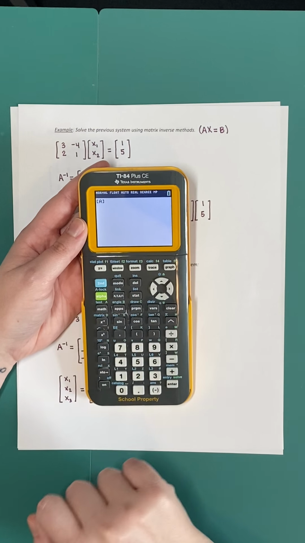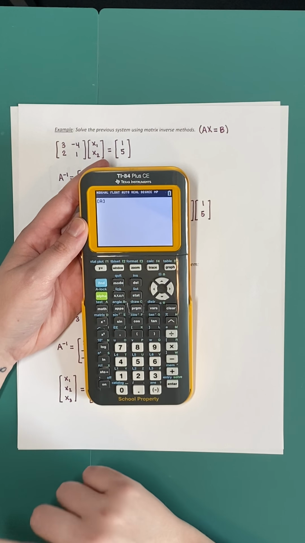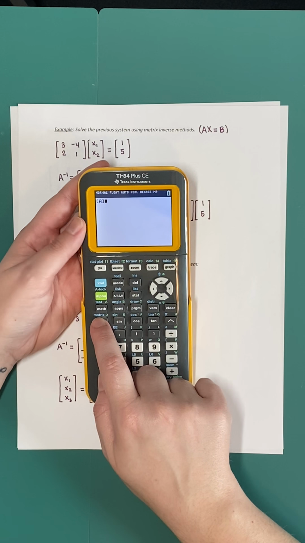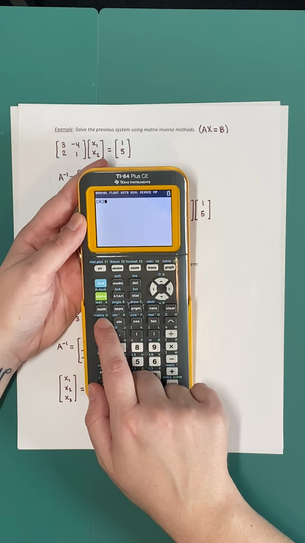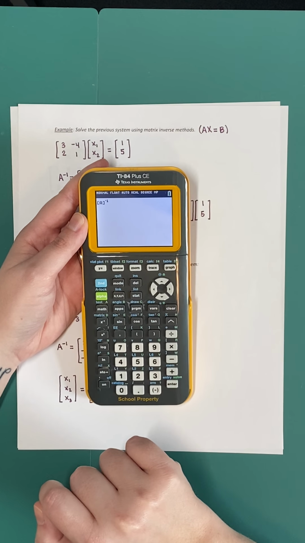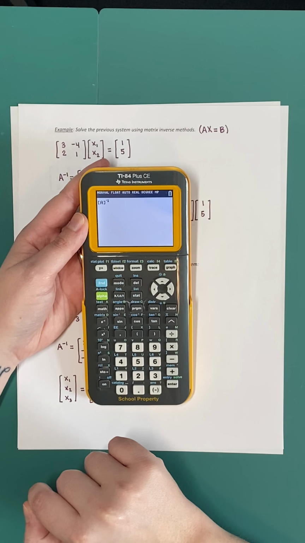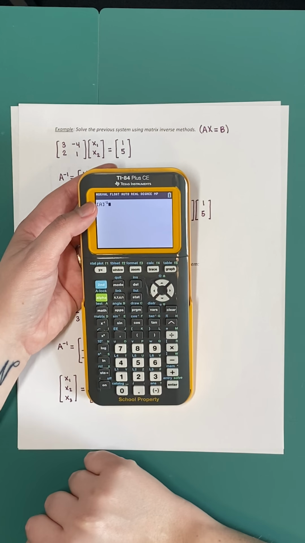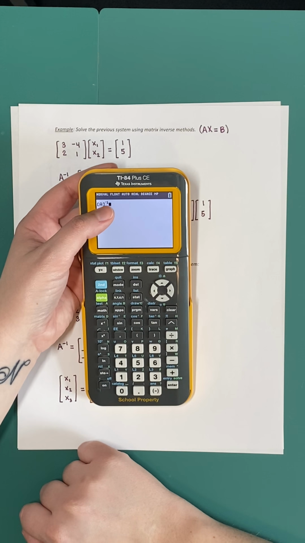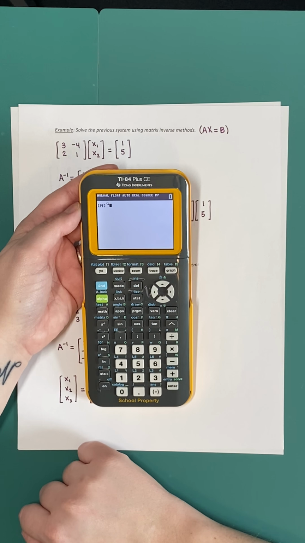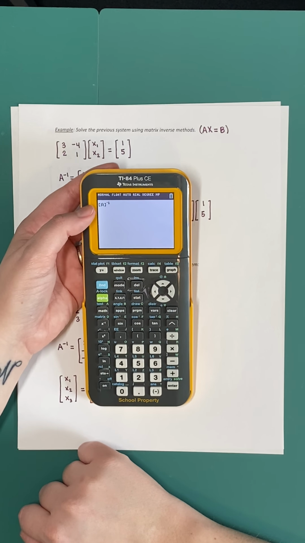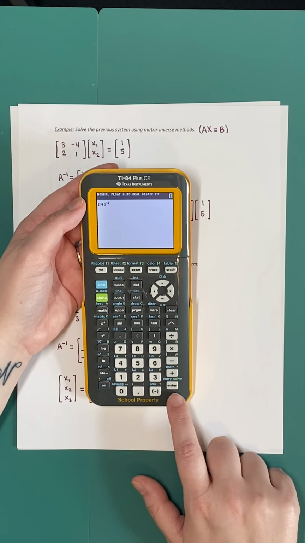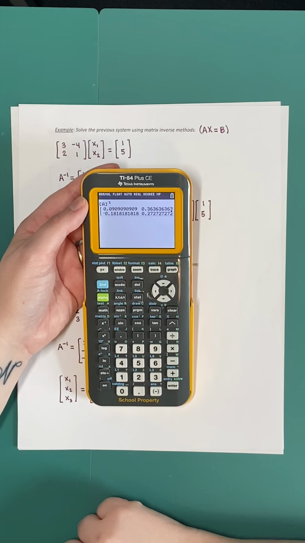So once we have that matrix on the home row and we want to find its inverse, we're going to use that matrix on the home row and then hit that superscript of -1. This means take that matrix as entered and find its inverse. That's what that's telling us to do. So once we have that typed in, we can hit enter, and it's going to give us the inverse.